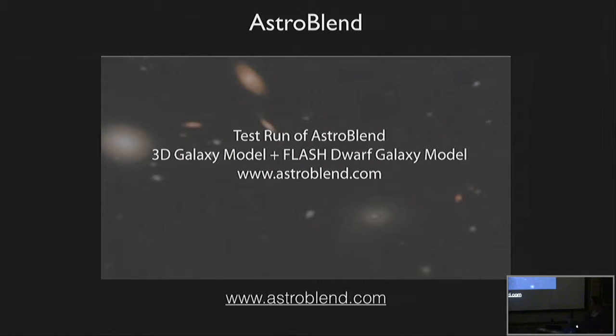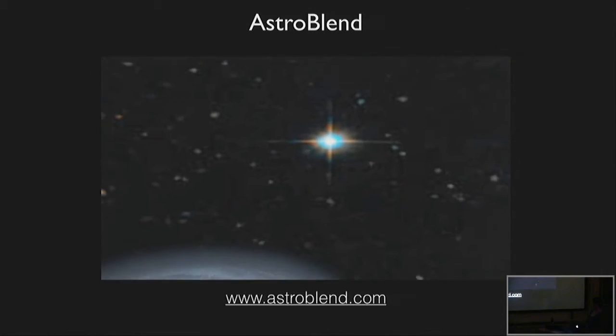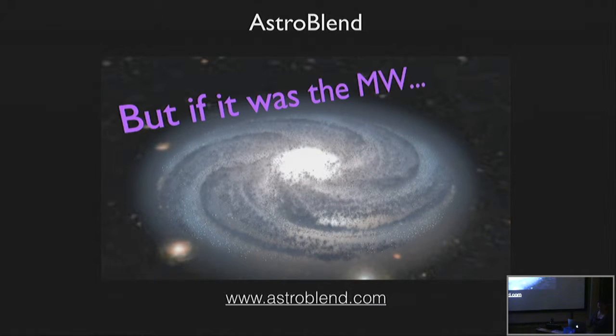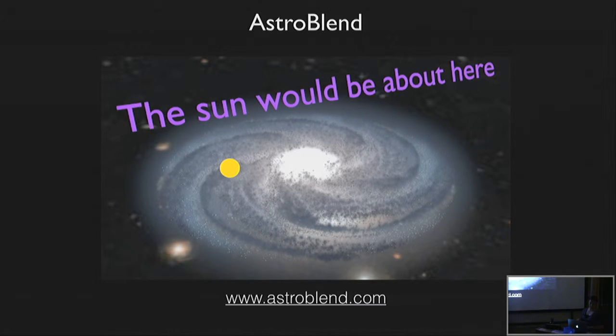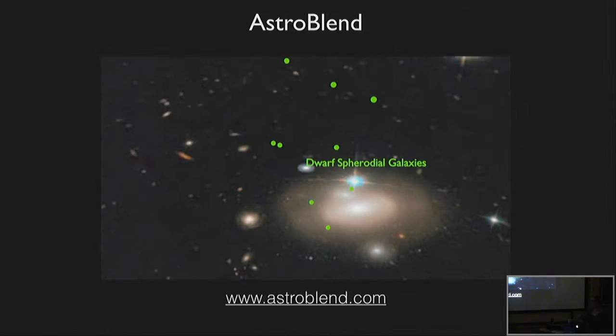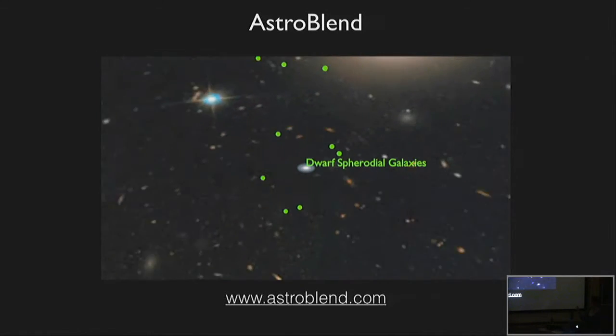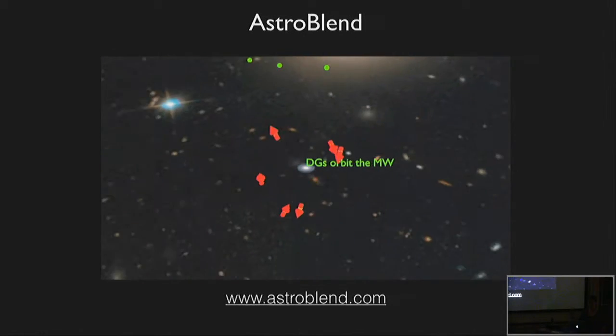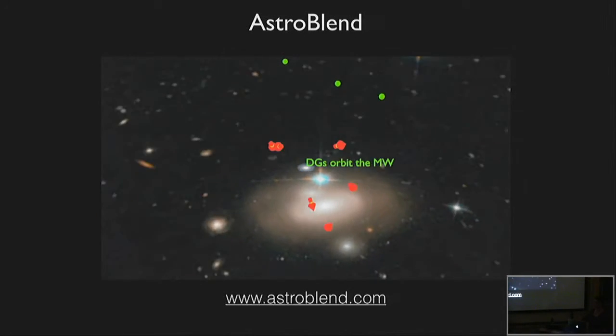This is the first test run of AstroBlend that I did. This is combining artistic models with actual data. That's a sky image that is not to scale, but everything else I think is to scale. This is a fake galaxy. I basically just Googled galaxy model, and someone had made a free version of this. Here are some of the positions of the dwarf toroidal galaxies. Again, on Sketchfab, I've got those, and also the globular clusters. This is how they're moving.